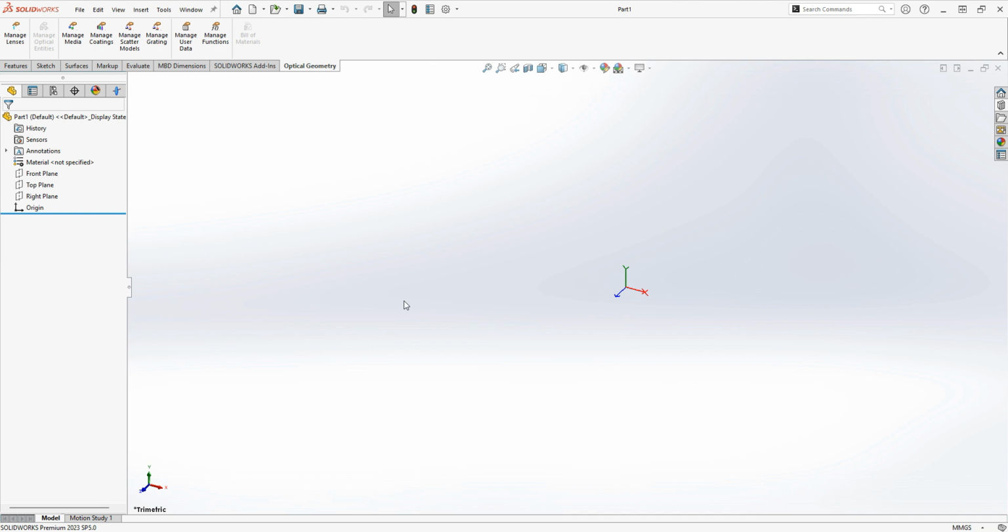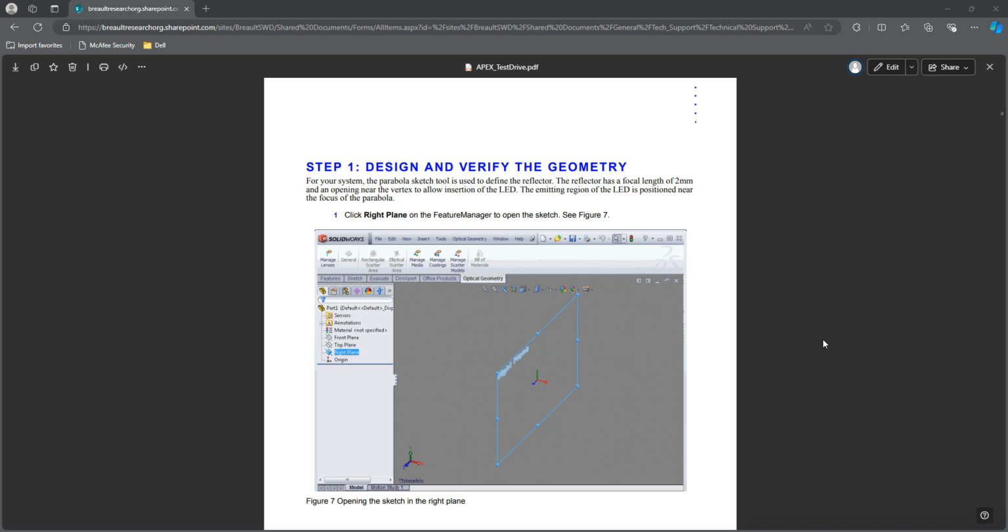And once that part file is up, if you're familiar with SolidWorks, this looks pretty standard, but there's one additional tab here, the Optical Geometry tab, and of course the Apex Optics Manager. And with that, we have officially reached step 1, design and verify the geometry. Obviously, as the title of the step suggests, this is where we will be building all of our part files for the project. This will be mostly SolidWorks, so it might seem a little redundant if you know it, but there will be a bit of Apex in there.